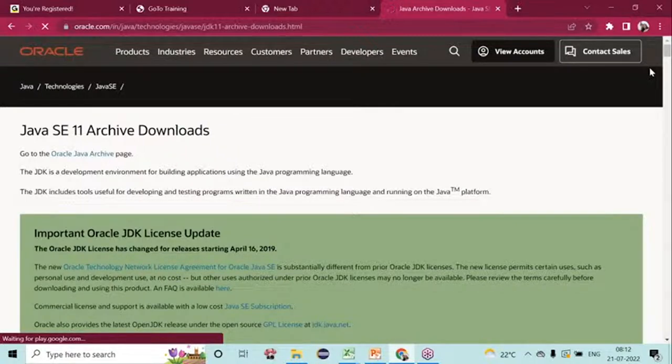Friends, actually Java is open source, free to use, and there is nothing to purchase, no license needed to work with Java generally. But the Java license has changed since April 16, 2019. Slight changes were made from April 16, 2019 onwards. Java is a product of Oracle, and they have changed the license terms and conditions for Java.